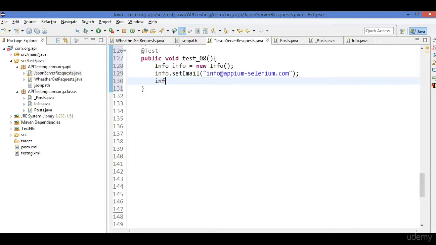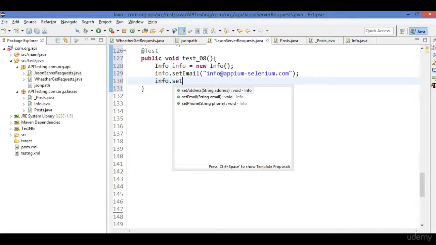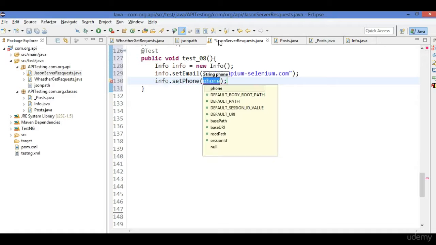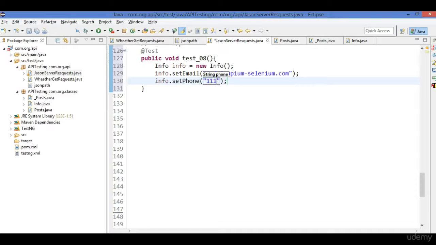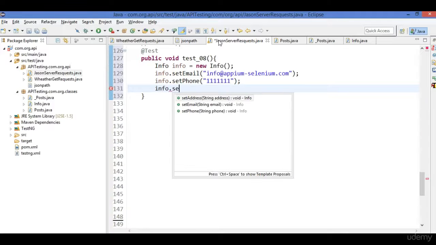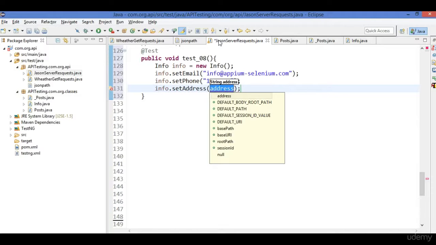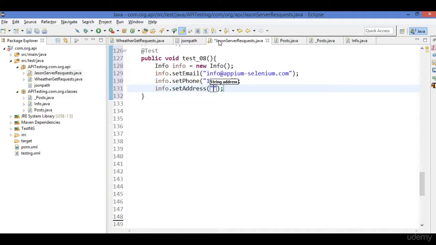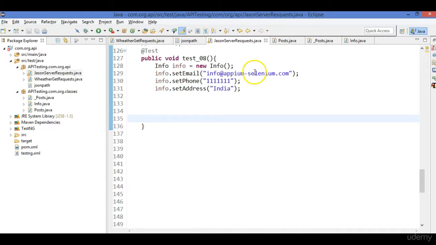Okay, and we can use info.setPhoneNumber. Let the phone number be 11111. Okay, info.setAddress, and in the address let me put India. Okay, so I have created the info object.